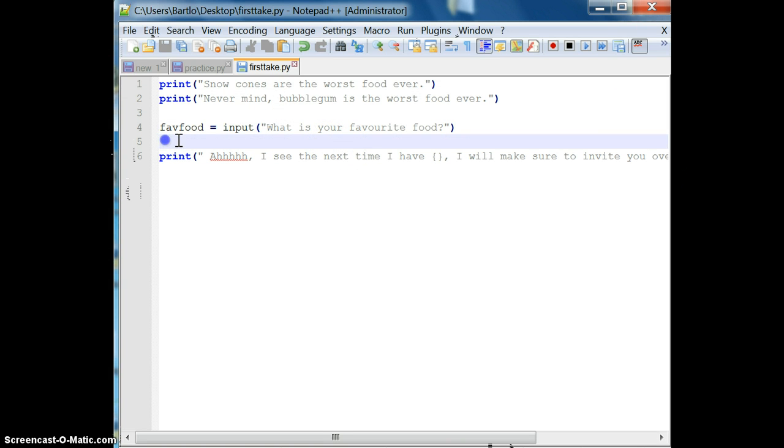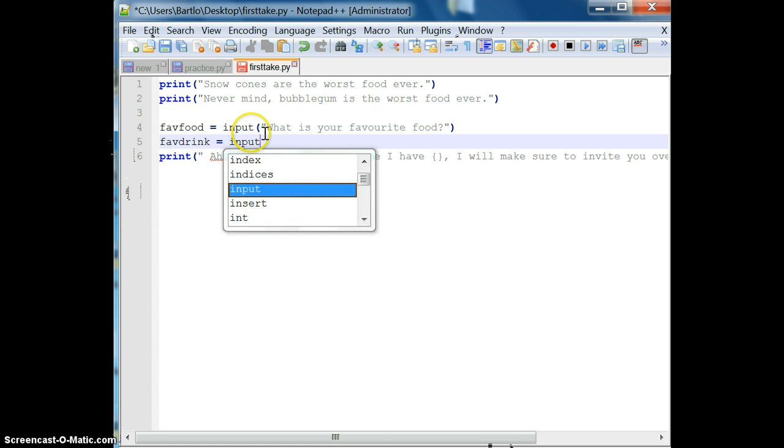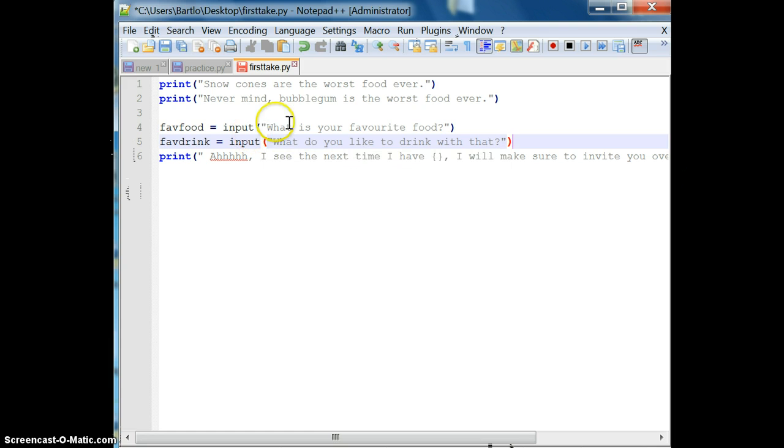Now I can create multiple variables. Like I could create favorite drink and have that be whatever the input of what do you like to drink with that. So now I have a favorite drink, right? So it runs all these things in order, right? So it's going to print this, ask this, and then finally print out our result. Okay. And so I'm going to add a place to put a favorite drink in there. Okay, so the next time I have blank and am drinking blank, I'll make sure to invite you over.